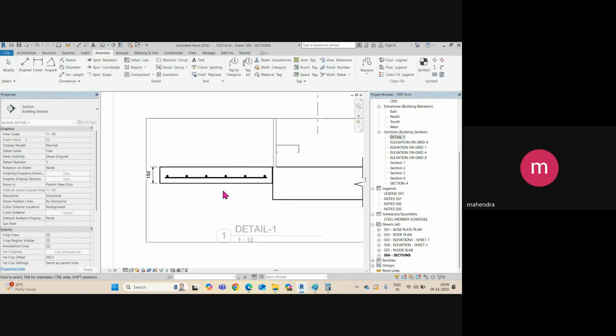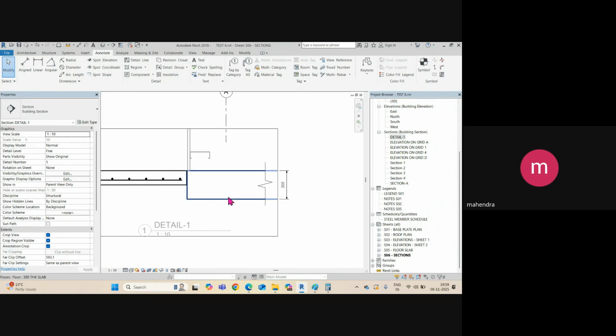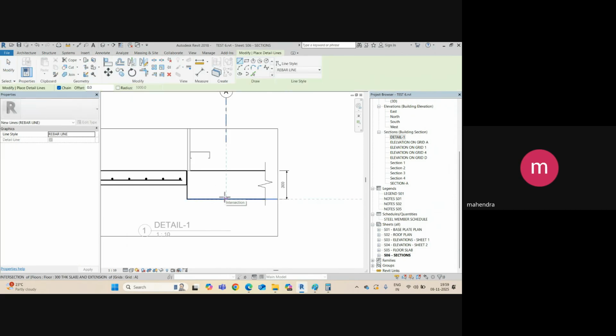Okay, so this is your slab reinforcement for this footpath. Similarly, you can add the reinforcement here. Okay, so rebar line is okay and cover is okay. So you need to add your cover. Then this is your bottom bar. Then this is your top bar and like that.